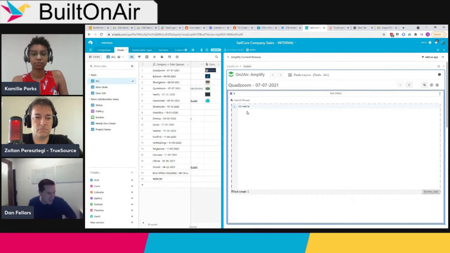It's just a very simple interface. It shows you the line numbers. You can also keep track of your word counts. You can also download it as a text file if needed. So, a very simple text editor for interacting with your record data.